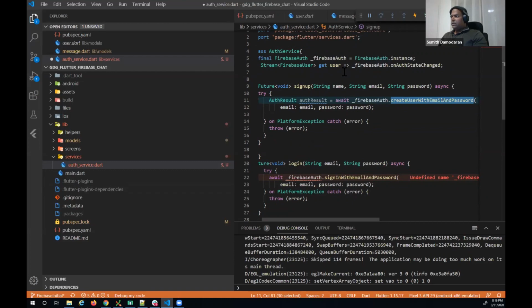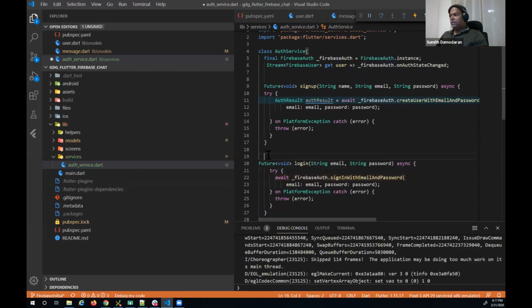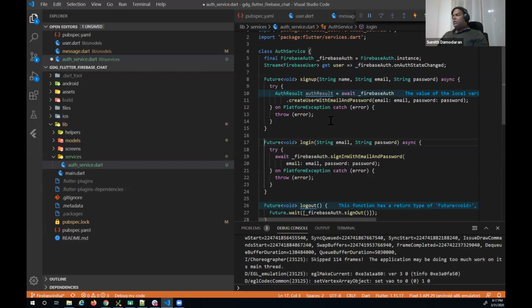Let's see, why is it not working? Do I have an extra brace? Yeah, extra brace. So the code looks like this. So we got a sign in, a login and a logout method. And then we are using the Firebase instance for that.